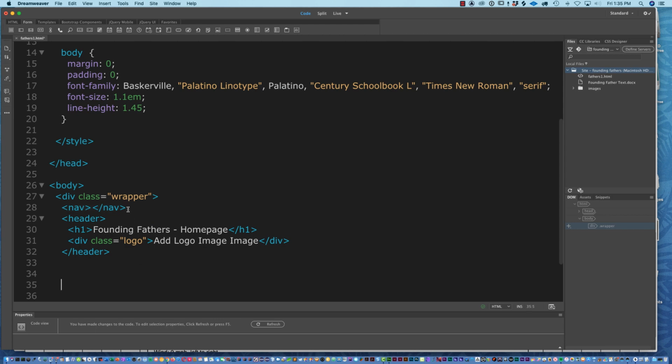You notice that I grabbed the opening and closing nav tags, selected them, and grabbed them with my cursor. You can do that inside of the code view in Dreamweaver, and it makes moving your elements around and modifying your HTML a little bit easier to do. So that's a nice option to have, drag and drop text inside the code view. Anyway, for now, I think that would be good.